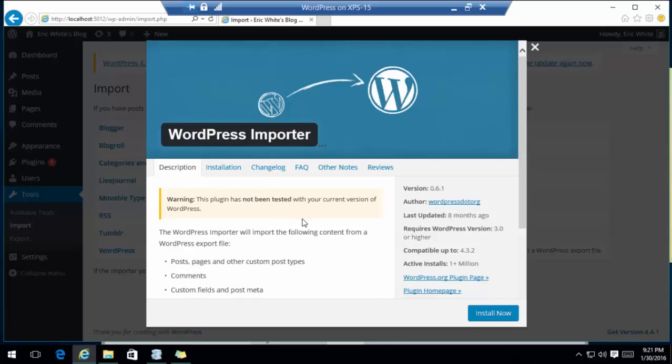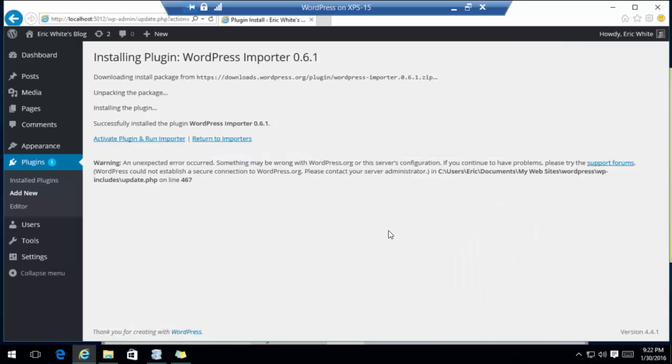The first thing that we have to do is install the WordPress importer. It tells us it's not been tested with your current version of WordPress, but I've already tried this and this works anyway. I'll then activate plugin and run importer.